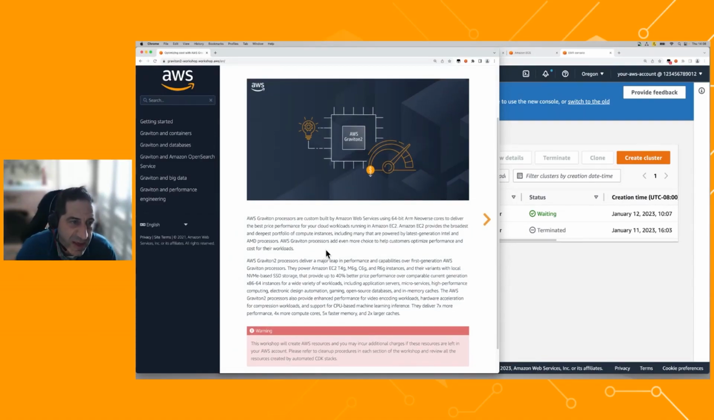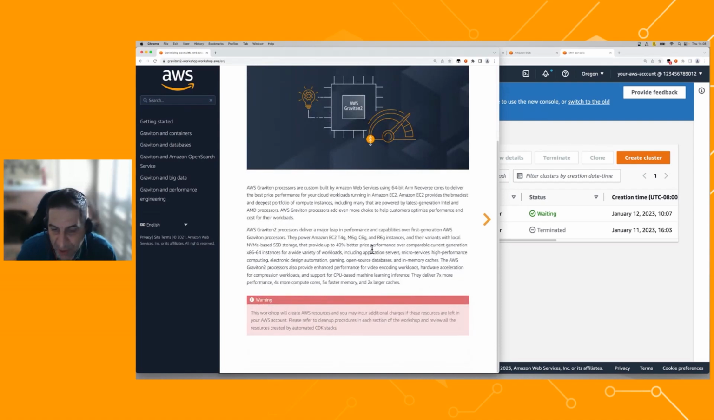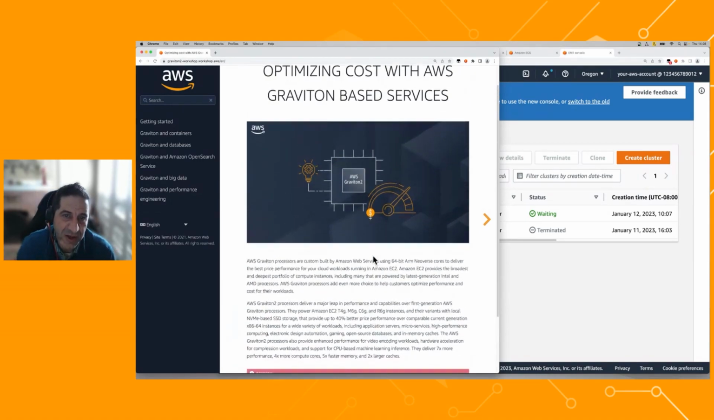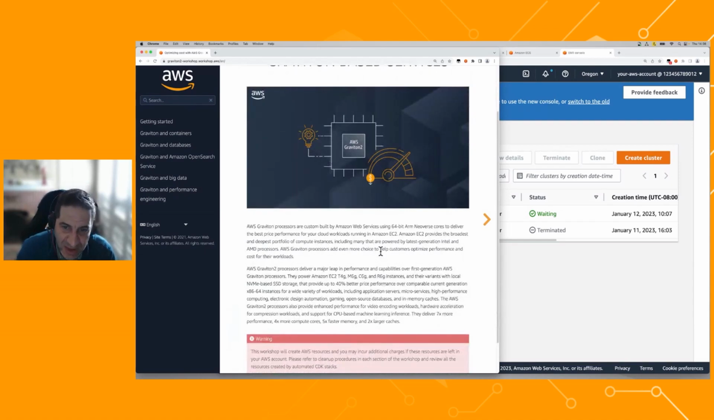Just please remember, anything you spin up in your own account will incur charges, and so we highly recommend that you spin things down, shut things down after you've completed the steps of the workshop, to make sure that you're not paying for things that aren't currently being used.